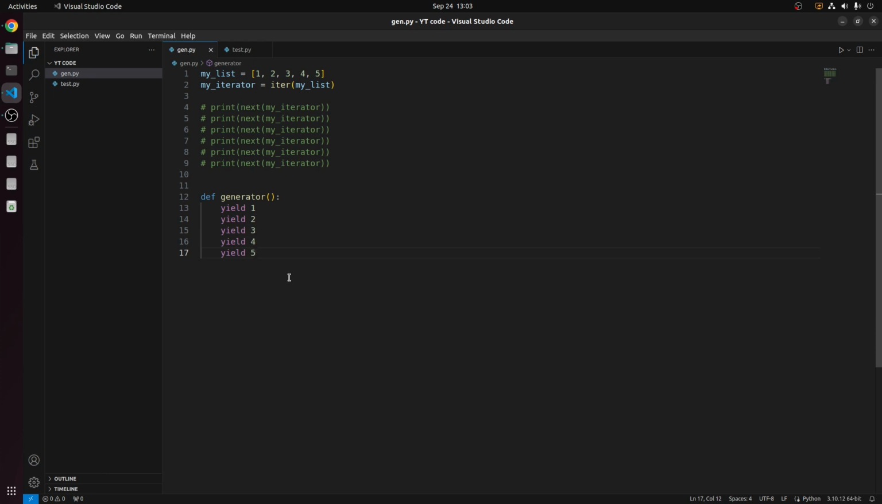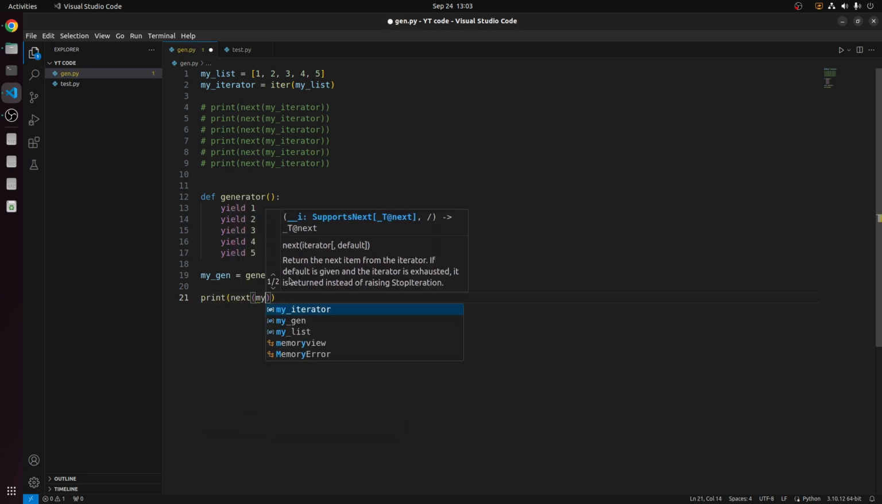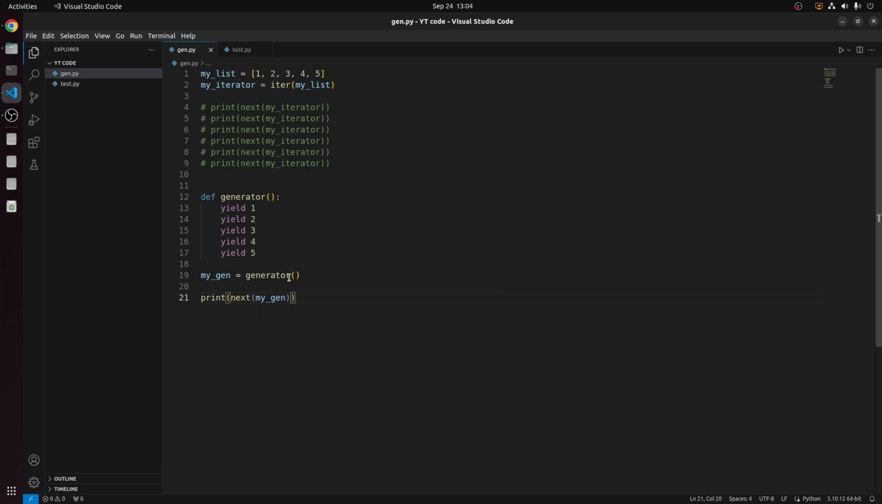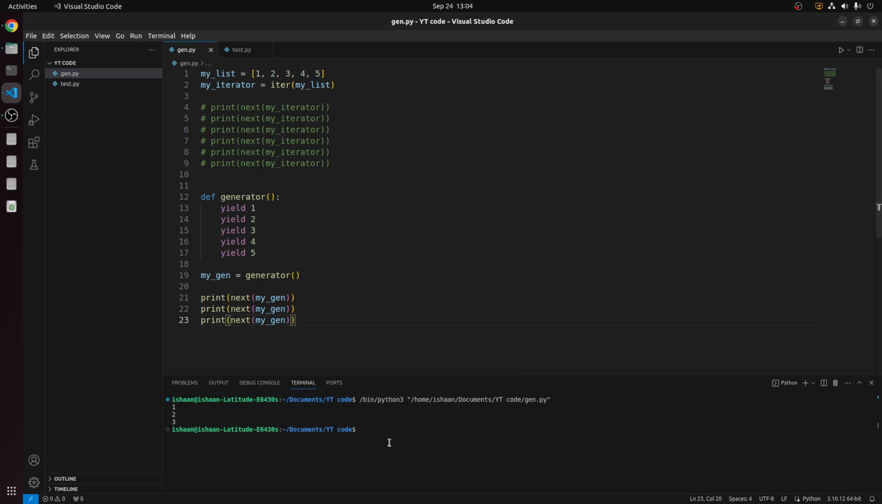Now I will create a generator object. Now I will use the next method to iterate over the values. You can see that the output is 1, 2, 3.